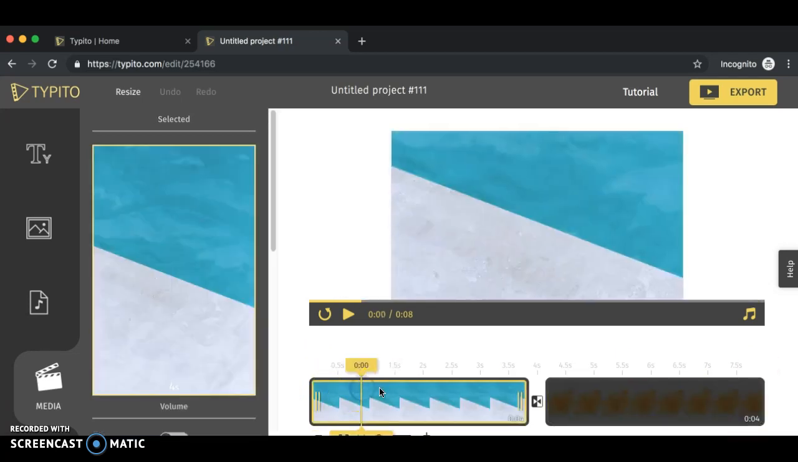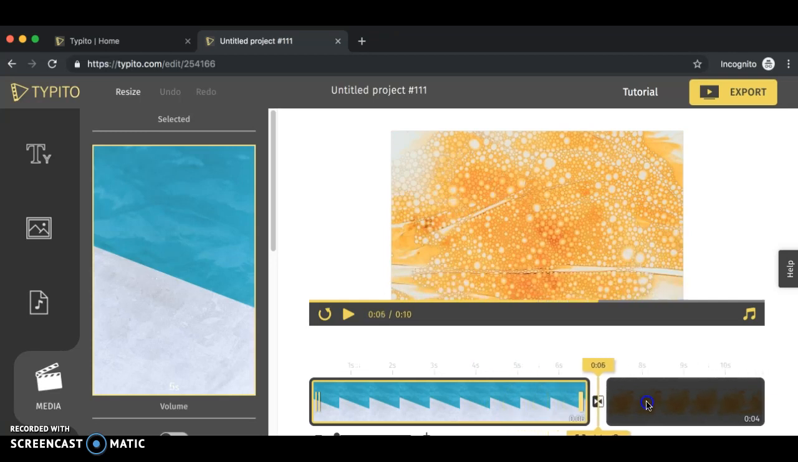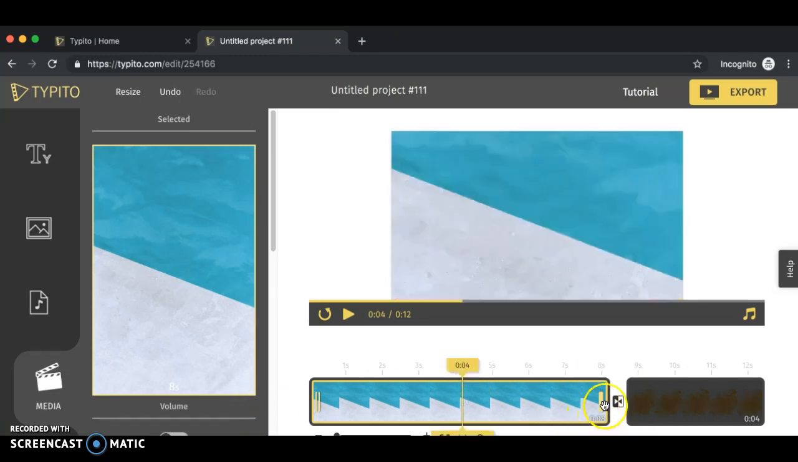Typito is good about listing the increments for you so you can see how much time each image is taking up. The cool thing about this is if I want this particular image to stay on the screen for a longer amount of time, I can just grab the end of this and push out. And now this screen will stay on for 8 seconds.